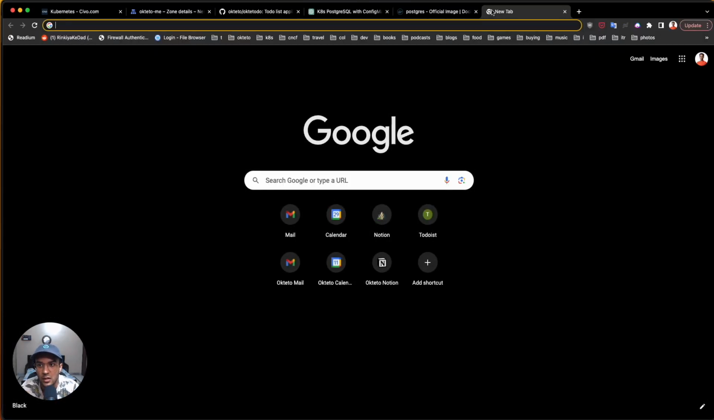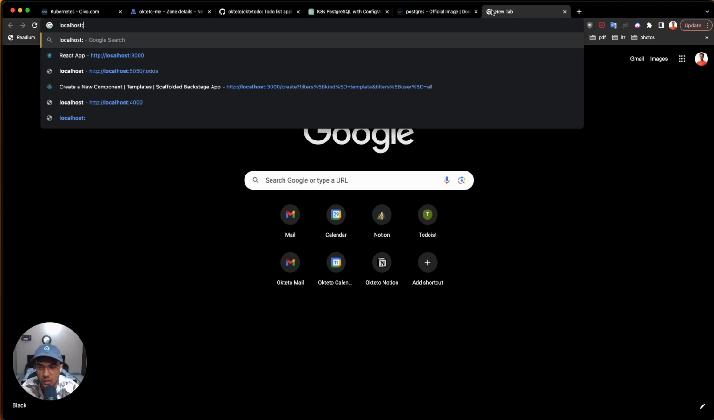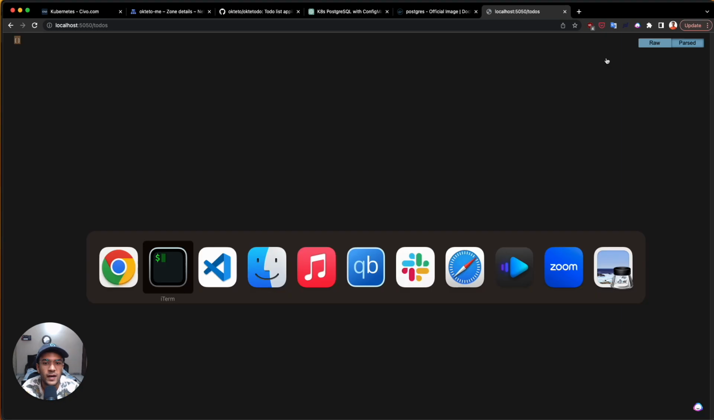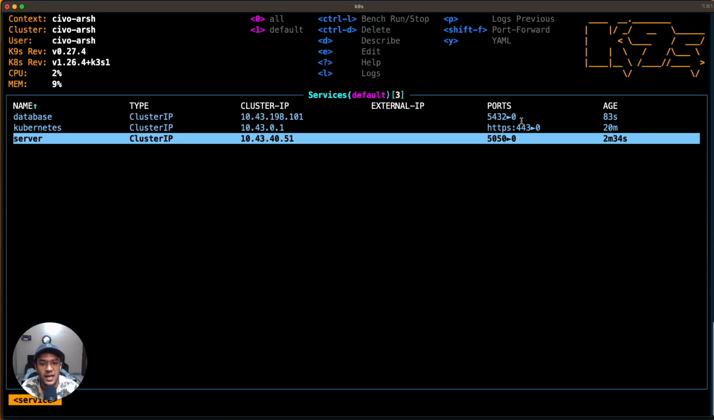Let's go back to localhost. What was it? 5050, I think. /to-dos. And we see an empty array. So we know that it is able to talk to the database service. Otherwise, it would have shown us an error instead of an array. So I think we are good so far, and 2 components have been tackled.